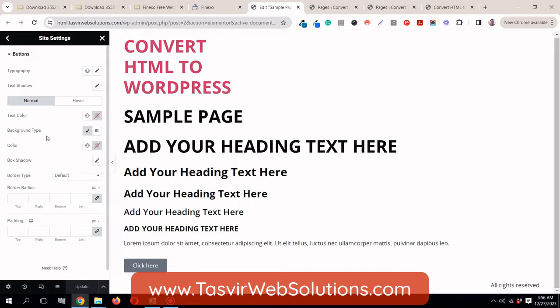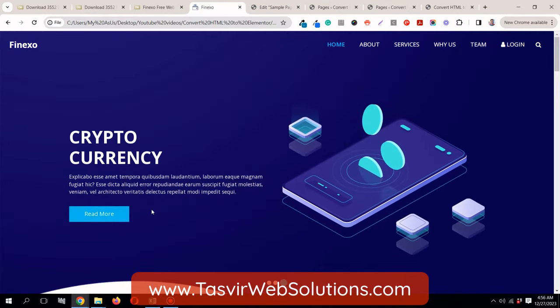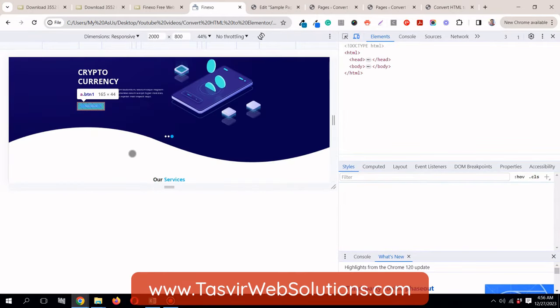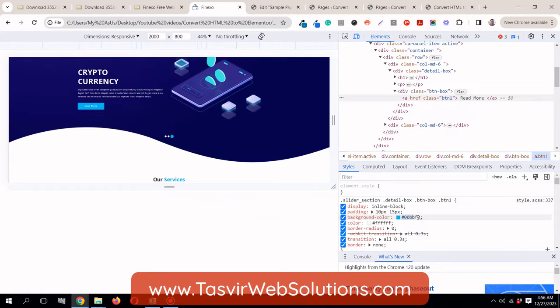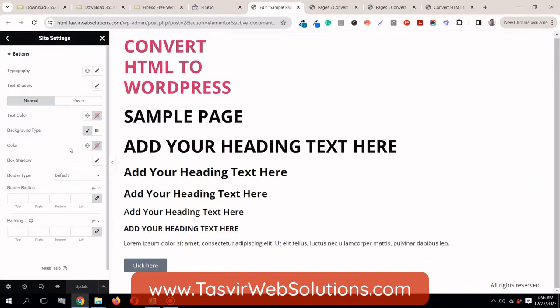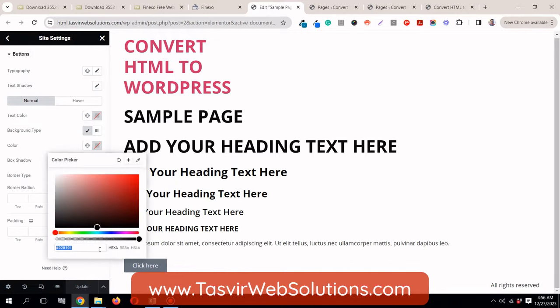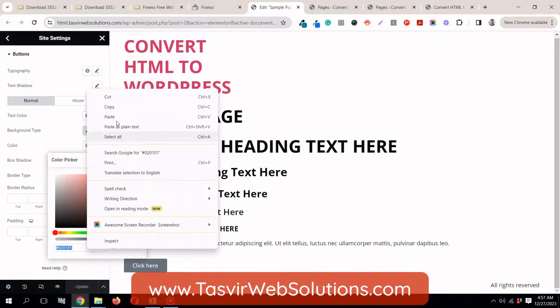Go to buttons over here, and then let's inspect this. Okay, so there's a light blue color, you see. We're going to copy this and apply this light blue color as the button background. Background type. Okay, it's not applied. Let's try to do that again.